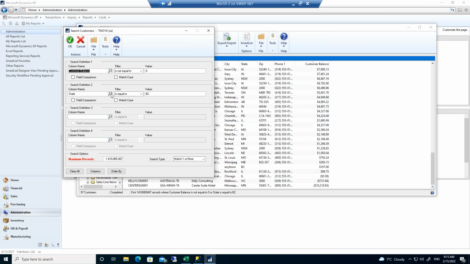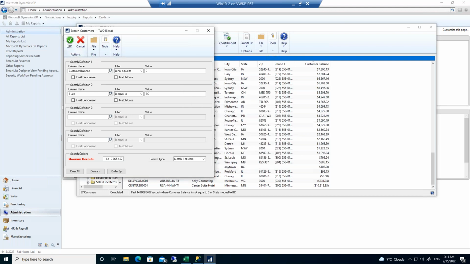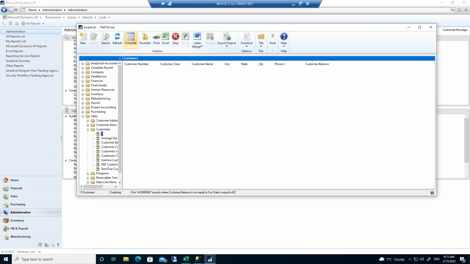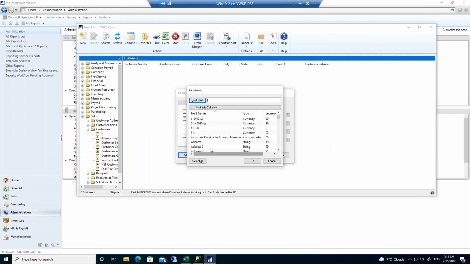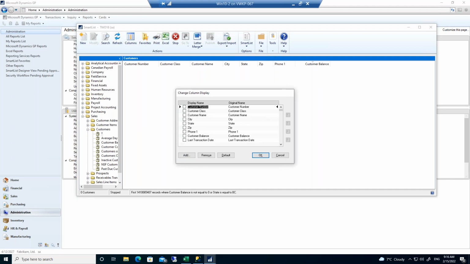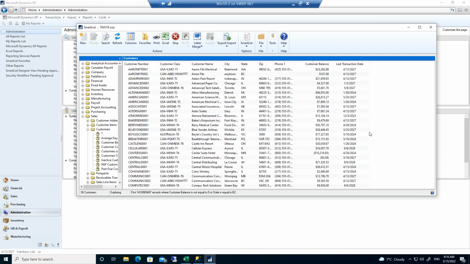One thing I will mention about dates is that inside here we don't have any date fields. But if I was to grab a date field, I'm going to add a date field here. So I'm going to go into columns and I'm going to go add. And let's go for the last transaction date. There we go. Okay. This just shows the last date that there was a transaction against it.